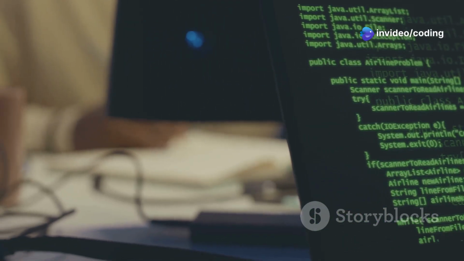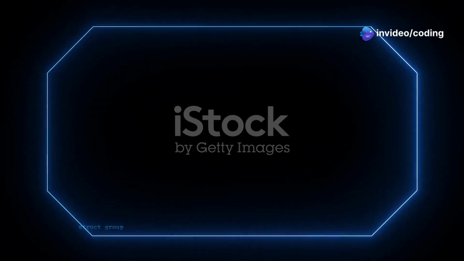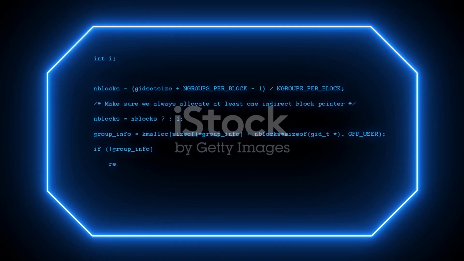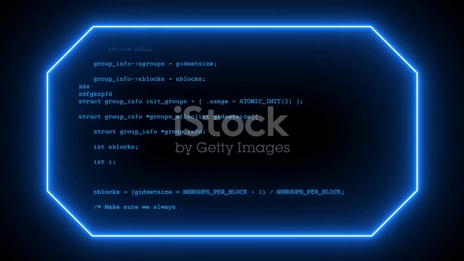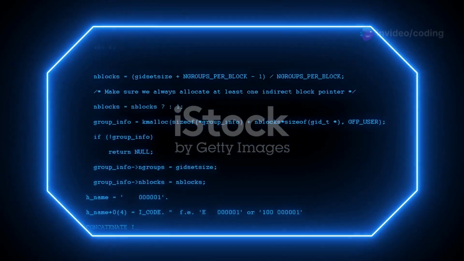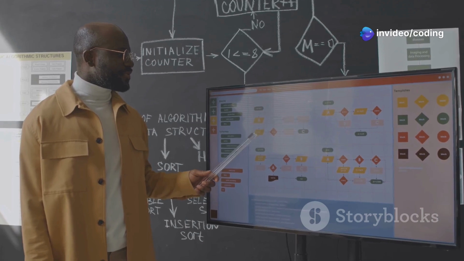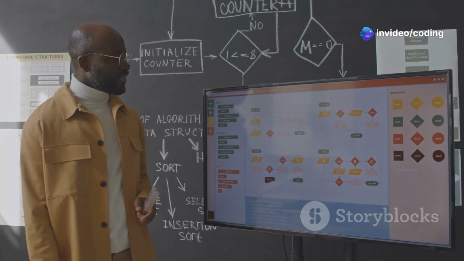Welcome to the exciting world of Java programming. In this journey, we'll explore a fundamental concept that underpins how Java works. Object-oriented programming, often shortened to OOP. Think of it as a way of organizing your code, making it more efficient and easier to manage.